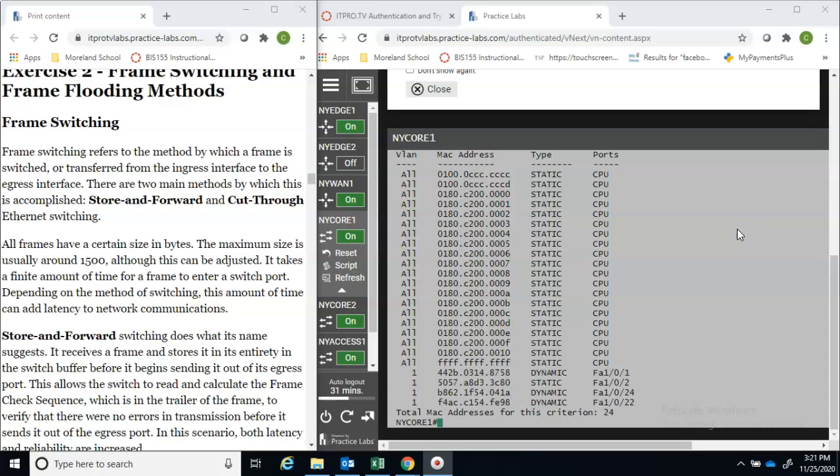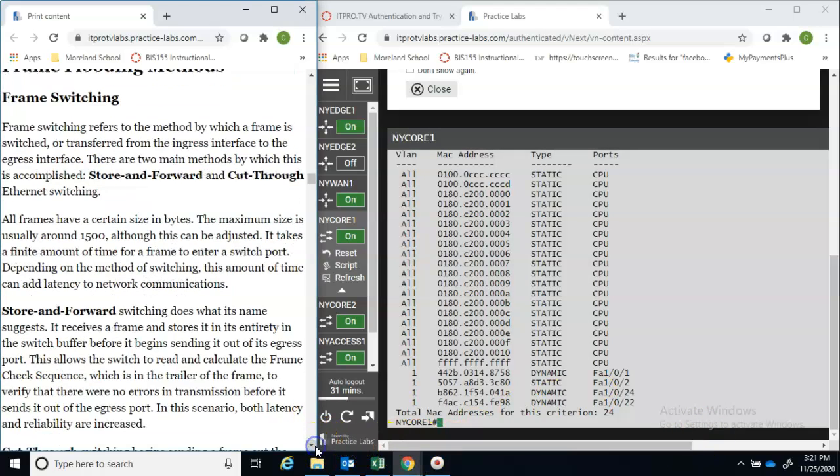All frames have a certain size in bytes. The maximum size is usually 1500 bytes. Although this can be adjusted, it takes a finite amount of time for a frame to enter a switch port. So in other words, it takes a certain amount of time for all those bytes to be read into the port. Depending on the method of switching, this amount of time can add latency or delay to network communications. Latency is not good in network communications.